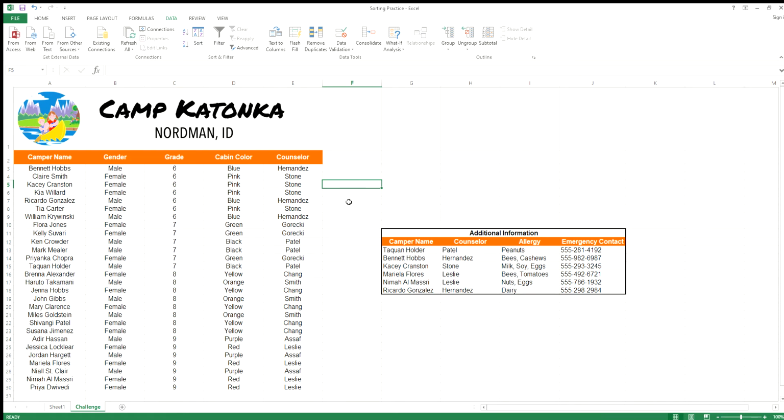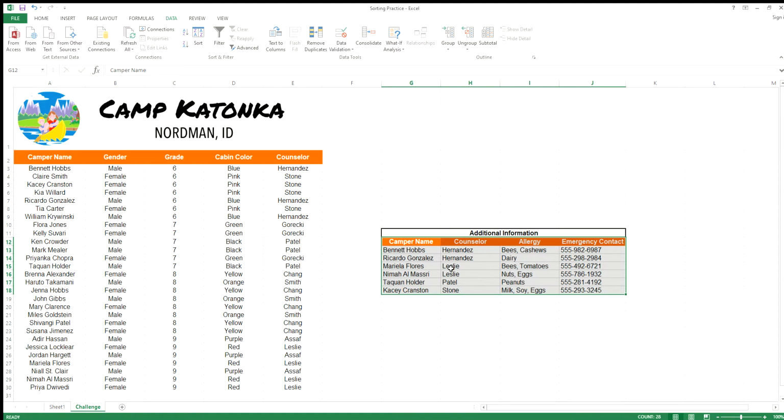All right, last step, it says in additional information, sort by counselor alphabetically. So let me select all those. When I click sort, I'm going to make sure that my data has headers is checked, and there we go. Now it'll sort by these header categories. Let's choose counselor and go A to Z, and then H comes before L, comes before P, comes before S, and there you have it.